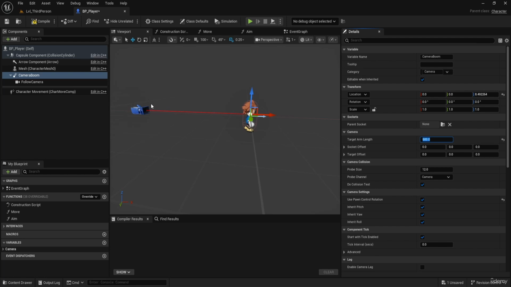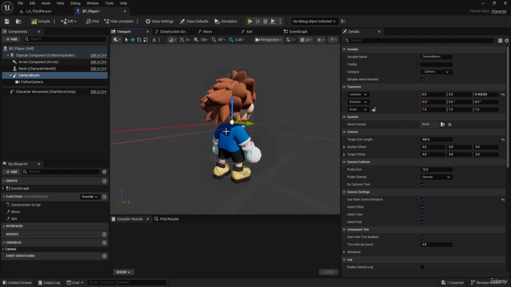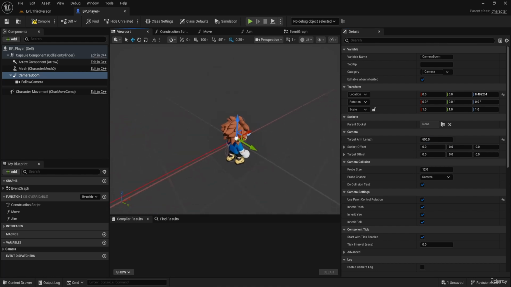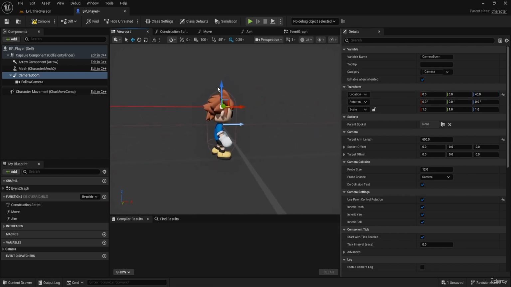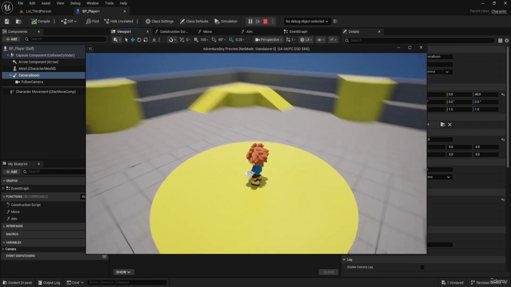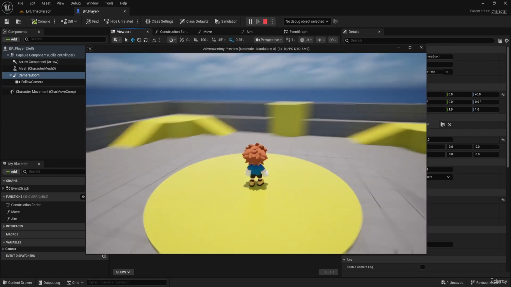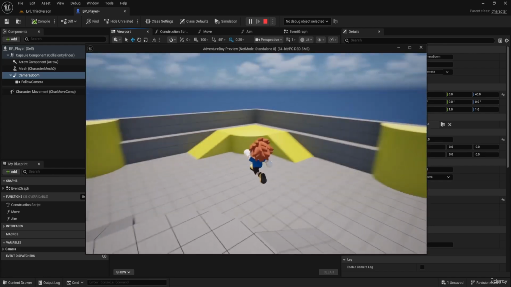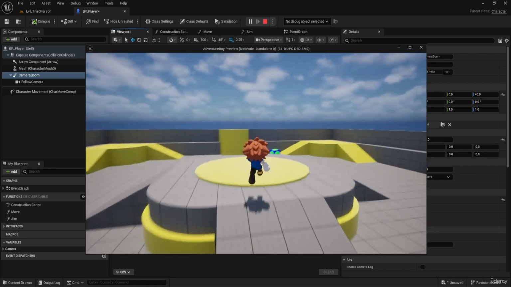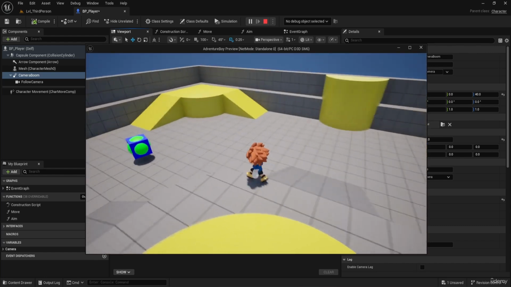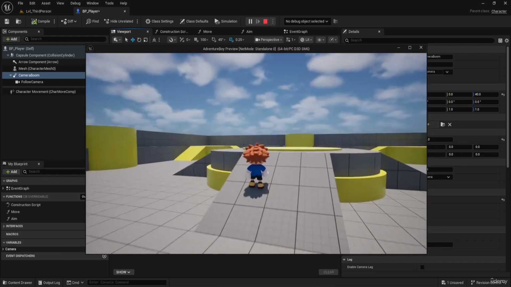Another thing we want to adjust is make the camera a little bit higher so that it's focusing on the head of the character. As you can see right now, it's focusing more on the neck of the character. So we go over here and set the location to 40. And now it's more centered with the head. And now when we press play, the distance is a lot better, and the camera is focused on the head of the character. This will make it a lot easier to go around and do platforming challenges.